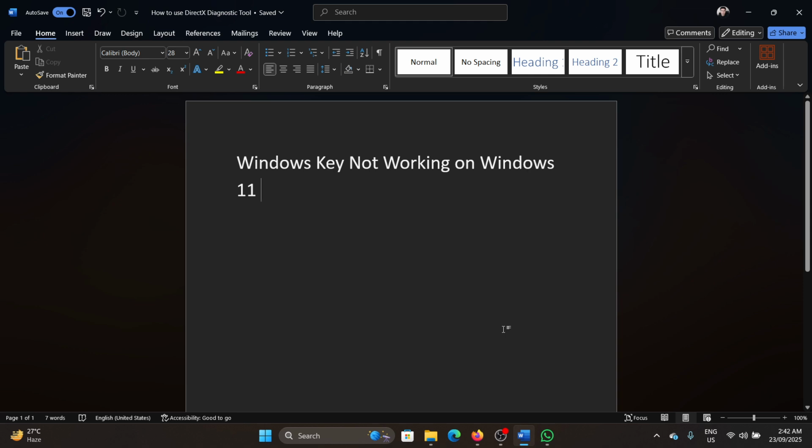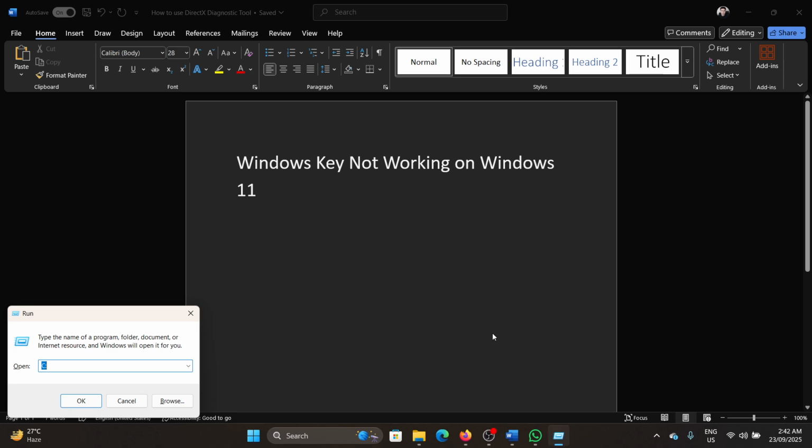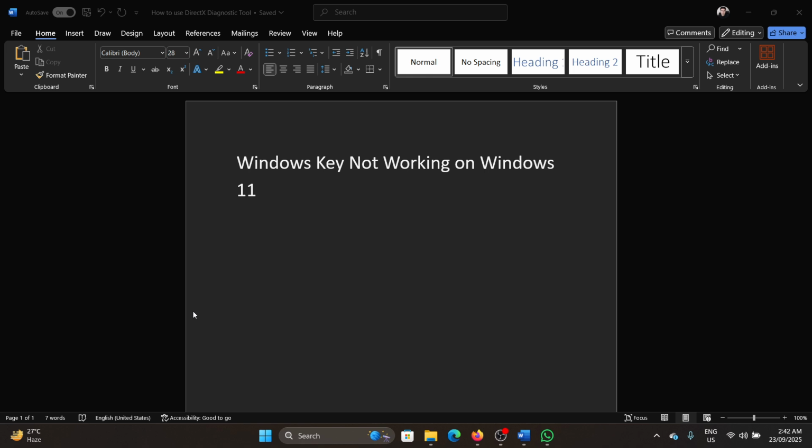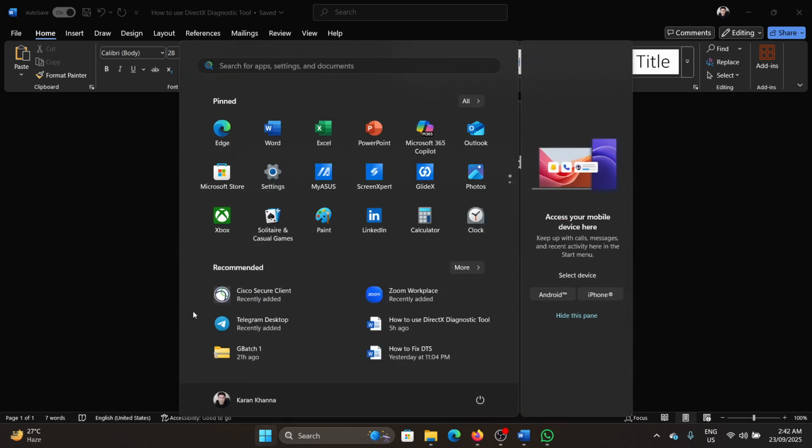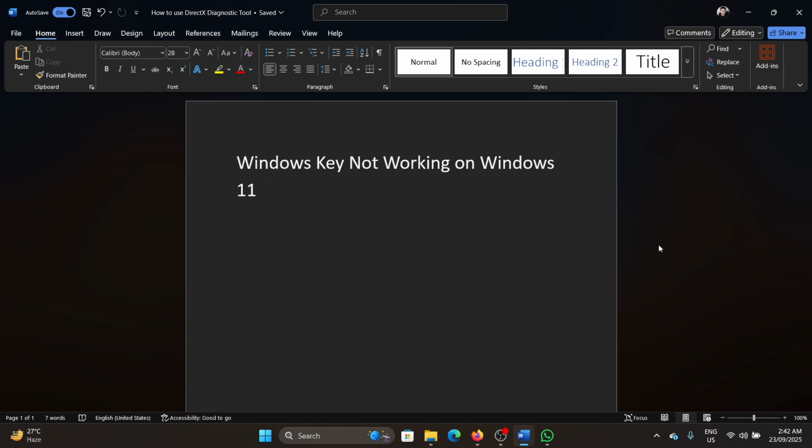So I would say try pressing Windows plus R once. Windows plus R to open the Run window. Why? This will isolate whether the Windows key is not working to open the Start menu only, or is it not working at all. Now, if it is not working for the Start menu, just restart your computer.